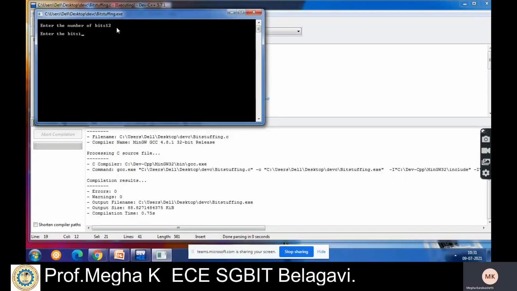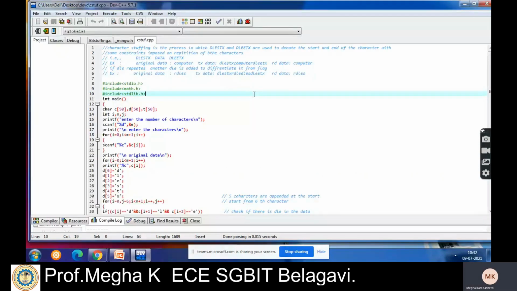In the form of characters, for example, computer. Computer is a character. So for transmitting computer, DLE STX and DLE ETX are appended: DLE STX at the start of the text, DLE ETX at the end of the text. They are first appended and then transmitted, so that the frames can be differentiated. One frame can be differentiated from another because of the presence of these flags.